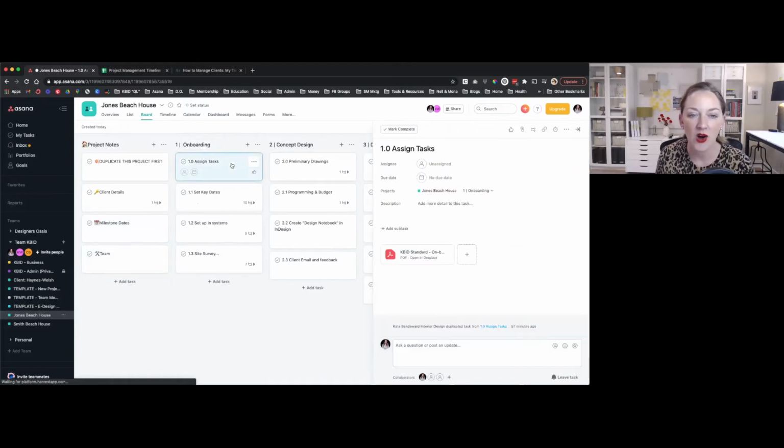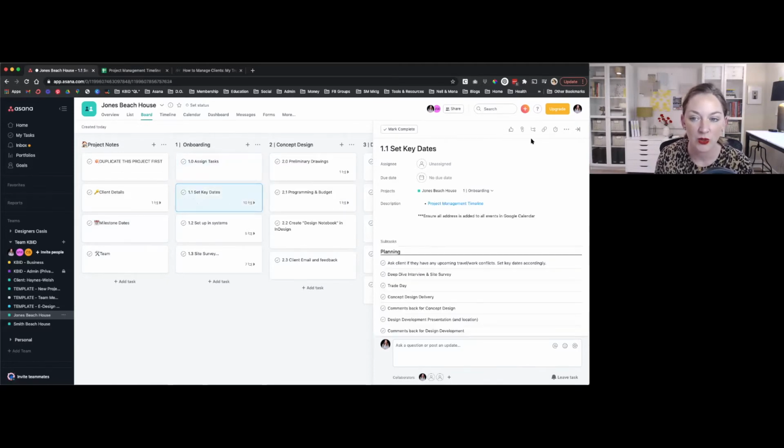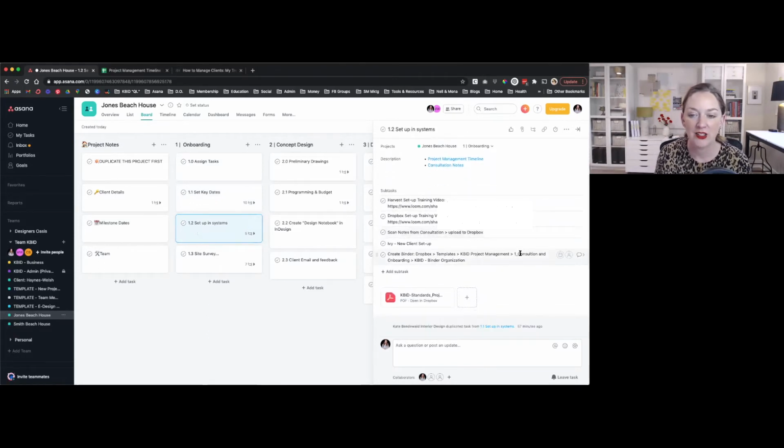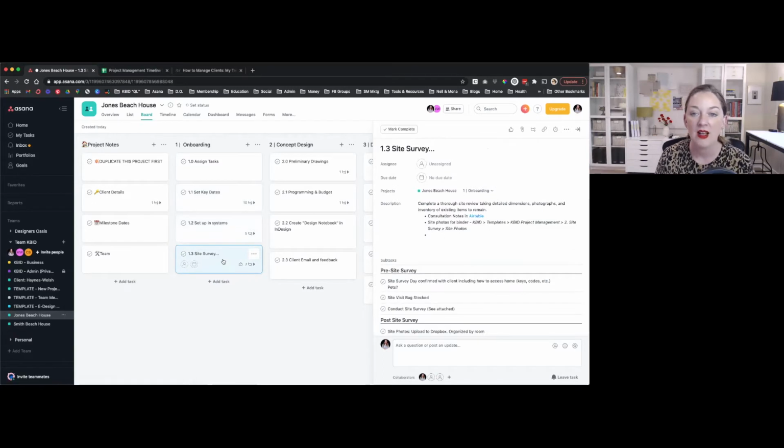Okay, onboarding is all of the necessary steps to get a client integrated into our workflow. So we will assign tasks, we will figure out our key dates. Yes, we set these at the very beginning of the project. We also need to set them up in our system. So we use other systems as well in our business. And this is just reminding us, hey, we need to get them integrated into Harvest, which is our timekeeping app, into Dropbox, Ivy, as well as any other systems that we have to get them started. The very first thing to get a client going is a site survey. So this is all the information related to that.